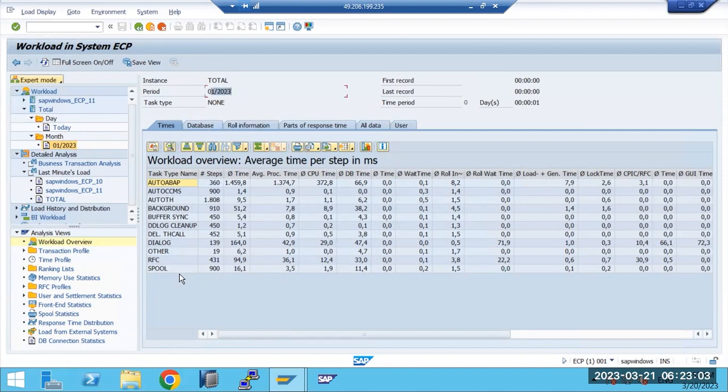Normally we will check the average response time. It is 164 milliseconds, so okay, the system is okay. How many steps happened? What is the average processing time? How much CPU time was taken? DB time. So the entire monthly calculations like that.